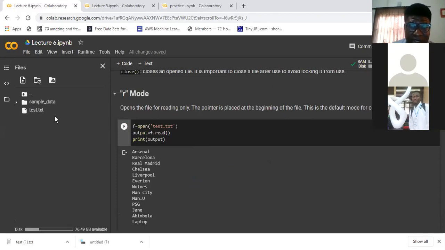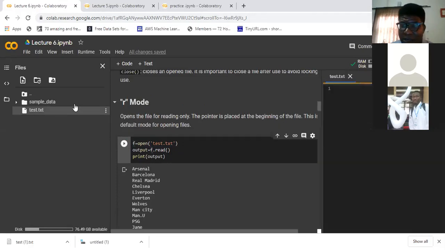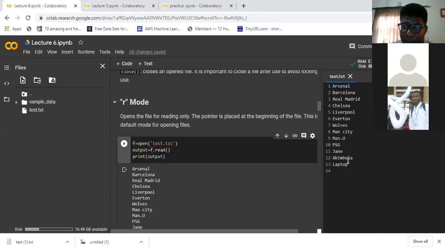Okay, so what did I do? I called open, then the file name. Then I opened it and stored it against the variable f. Then I called read on it, then I printed the output. So this is everything we have. Or we can also just check what is inside, and you see this is everything that is inside the text file I just uploaded.